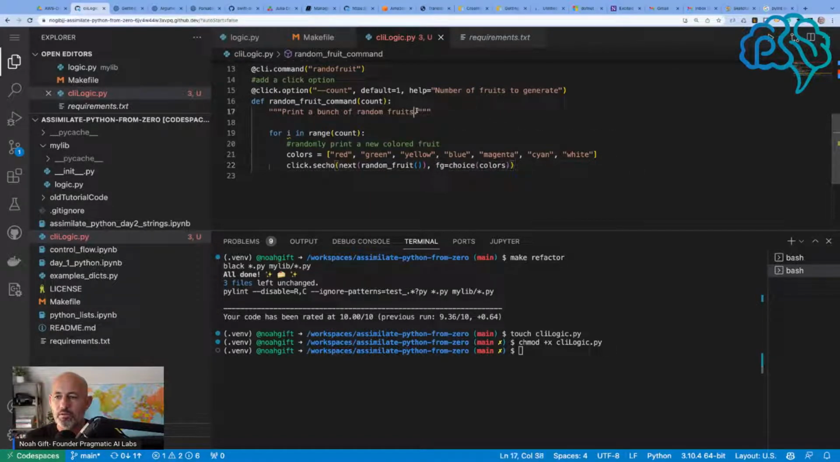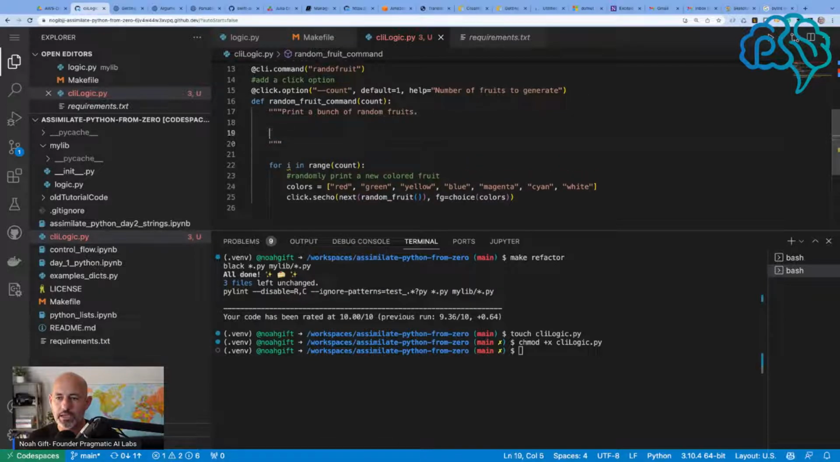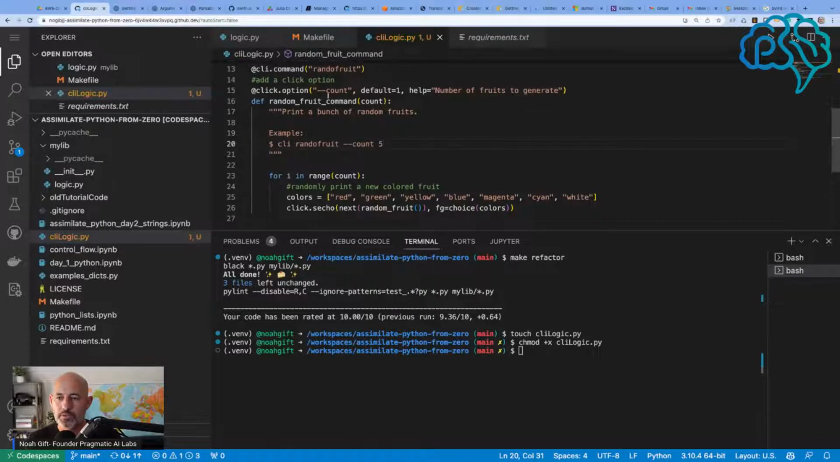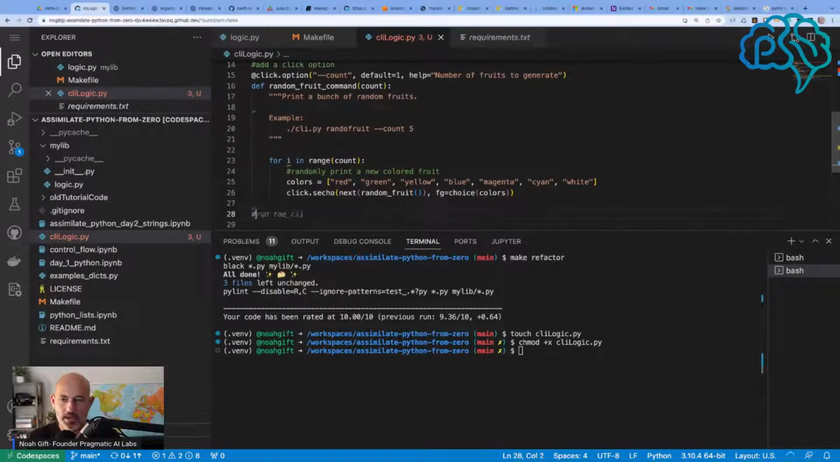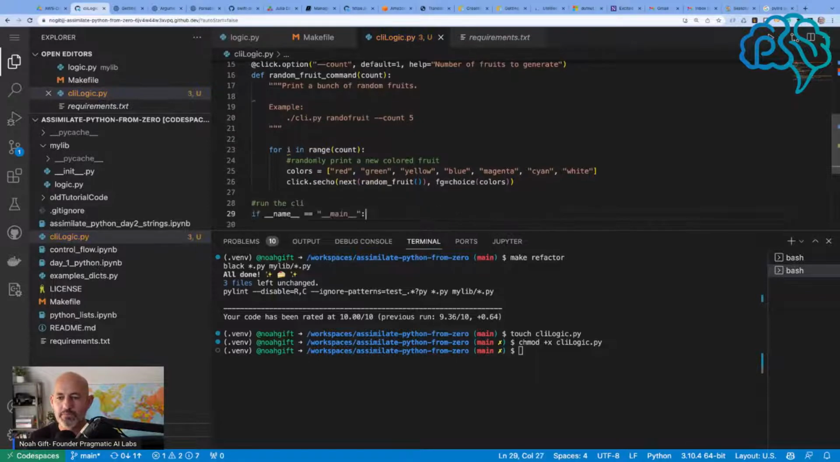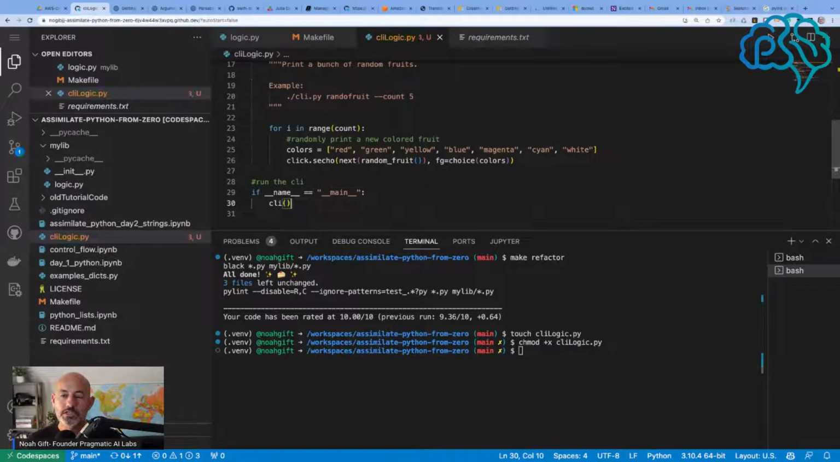And we could even put a little bit more documentation here that says example CLI, ./CLI.py and do fruit count 5, something like this. And then we could build this out into a function. CLI, there we go. So this is really the paint by numbers: make a logic, make a command line tool.